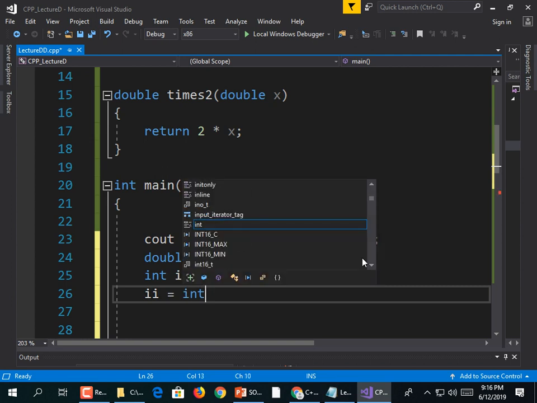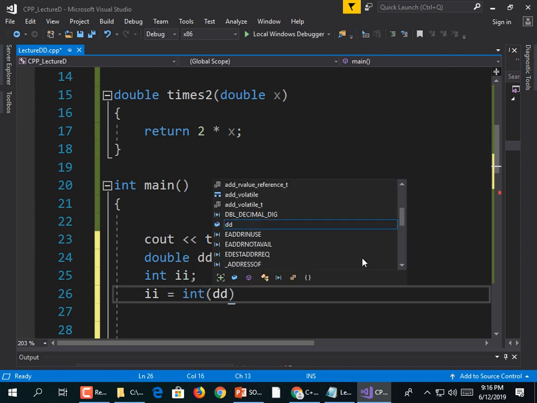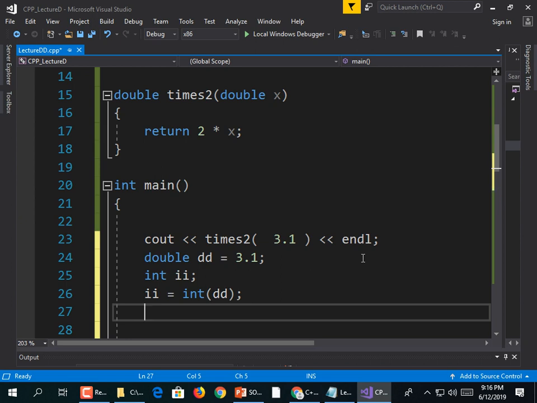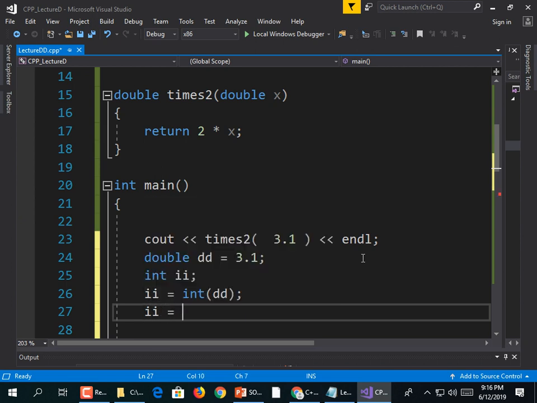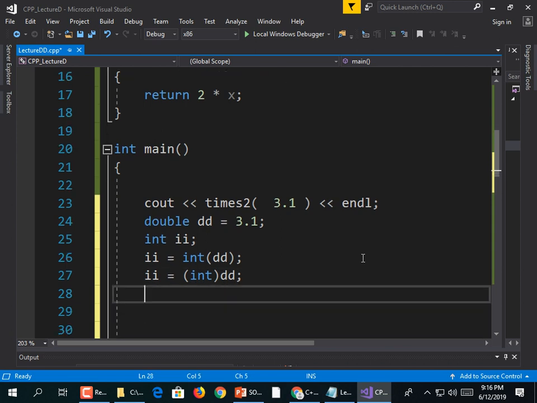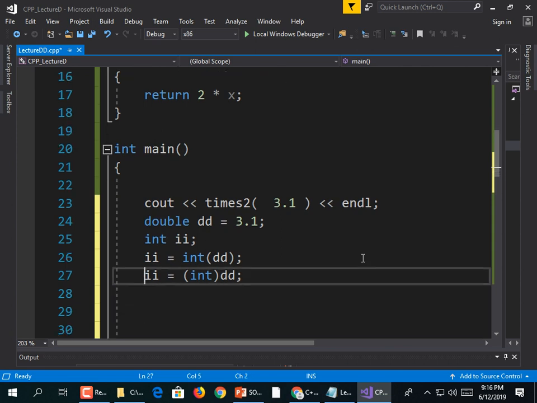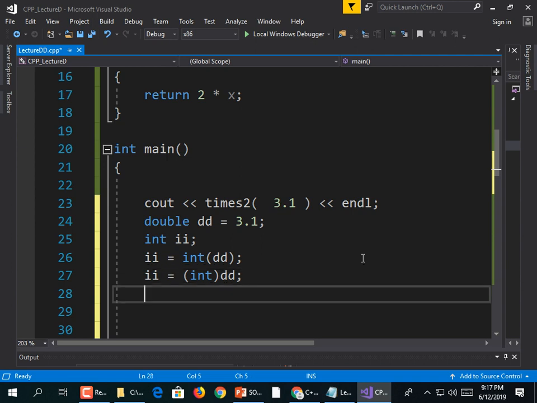3 ways of converting that 3.1 into an int. ii equals int parentheses dd end parentheses, that converts it. And why are there so many ways of converting it? Well, one was borrowed from the C language, and one was borrowed from another language, and then one was implemented as something new in C++. Okay, that's like the Python way. Here's the C way. ii is equal to parentheses int end parentheses dd. Now that looks weird, but that's the way C did it, so that's the way I learned how to do it. So you'll see me giving you a lot of examples. Whenever I need to do casting, I will probably do it that way.